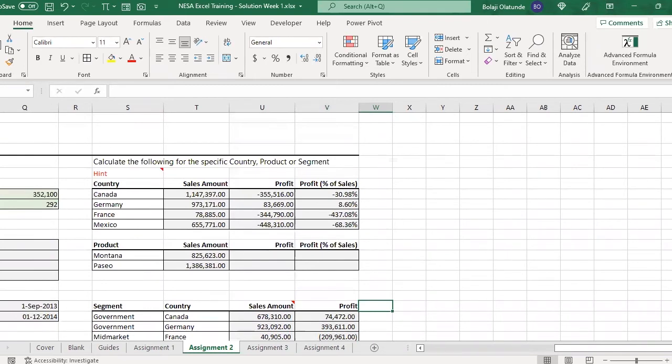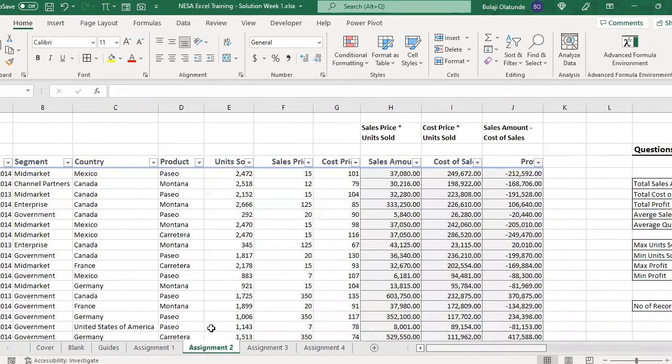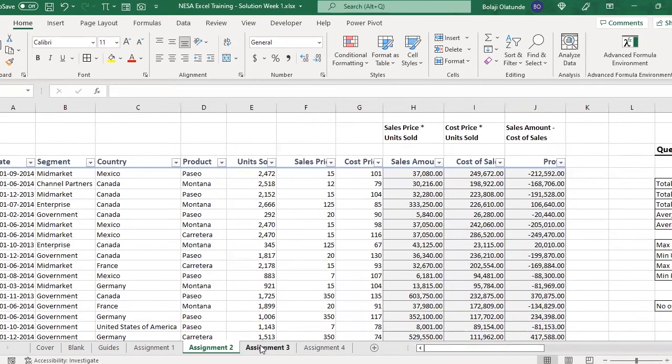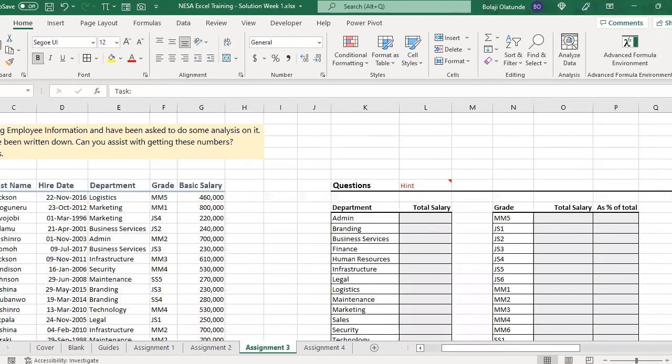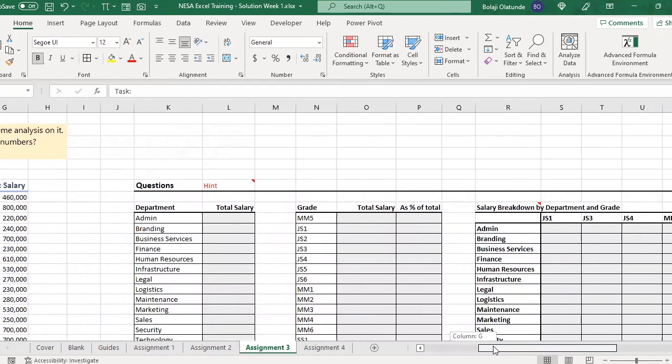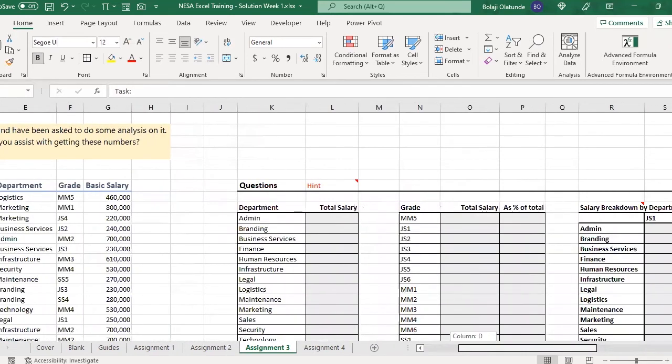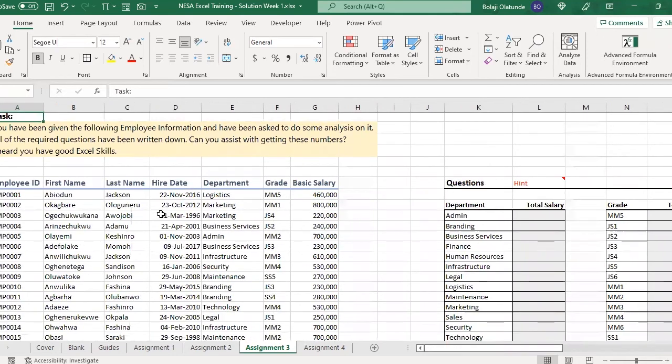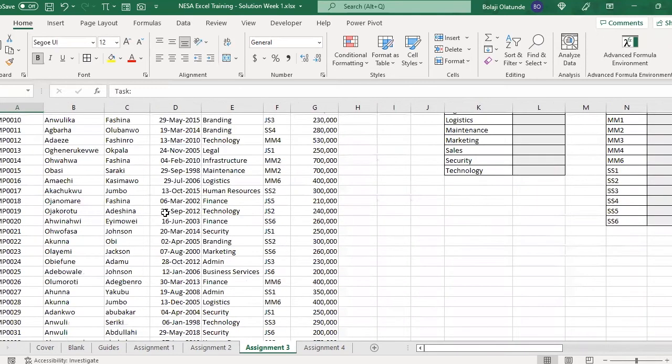Okay, that's assignment 2 done. Are we fine? So move to assignment 3, because assignment 3 is basically just a different example of the SUMIFS.